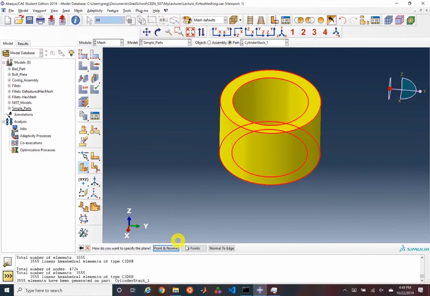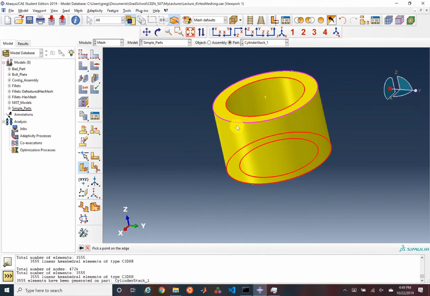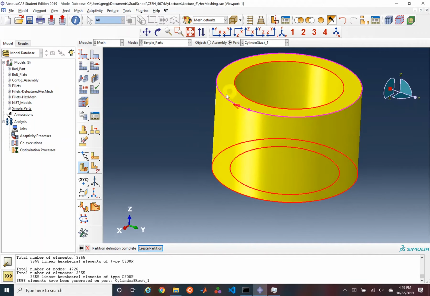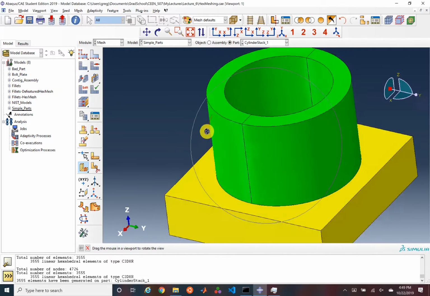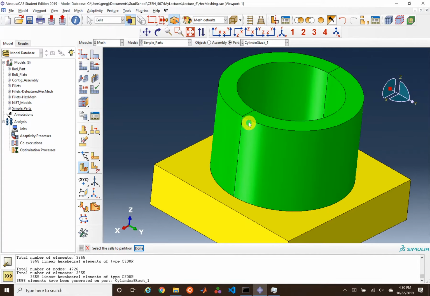this cell with a plane normal to this edge at this point. This arrow here is defining essentially the normal of this plane cutting through here. Now Abaqus is cutting back and showing us everything, and we see that this cylinder is now shown as green.